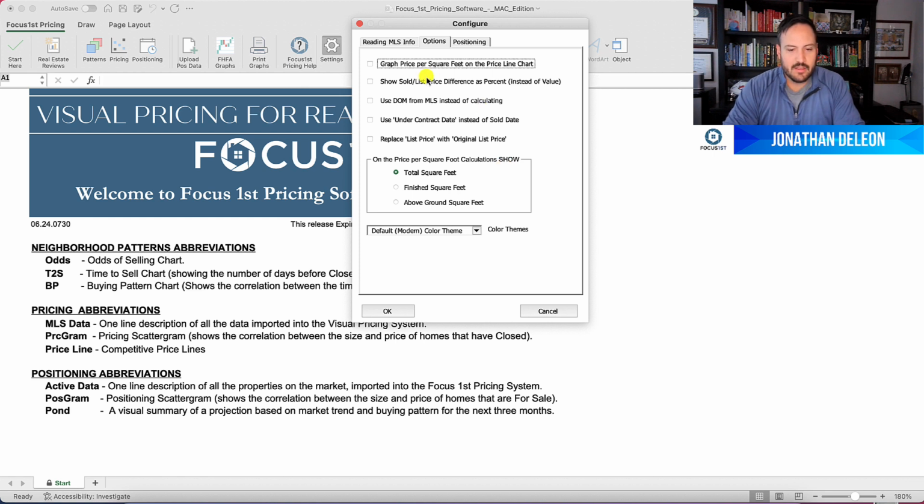So first off, we can show the data of graphing price per square foot on the Priceline chart. If you are using the Priceline chart, we don't normally show the price per square foot. We actually just let it be the stacked line, but if you want to add that, all you have to do is select this button here, and you're ready to go.